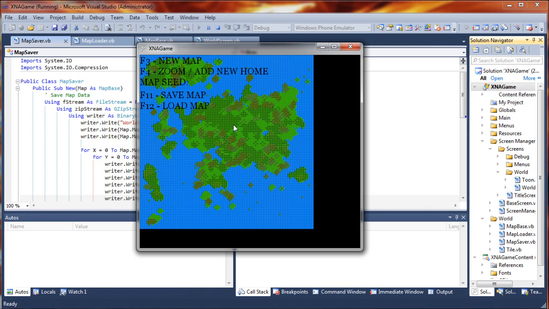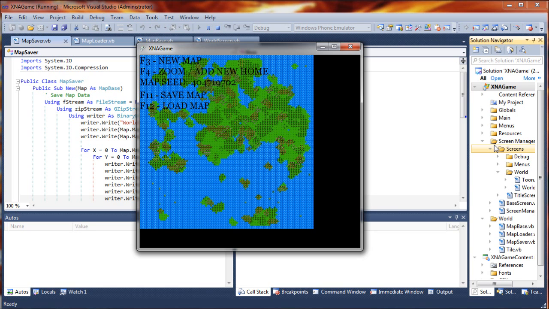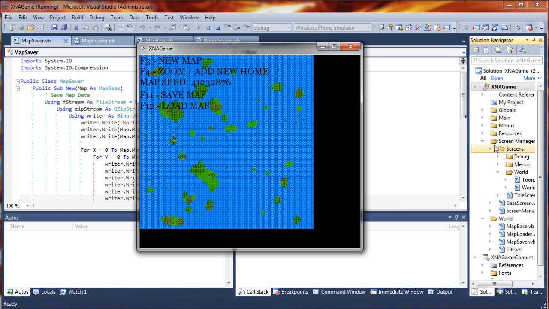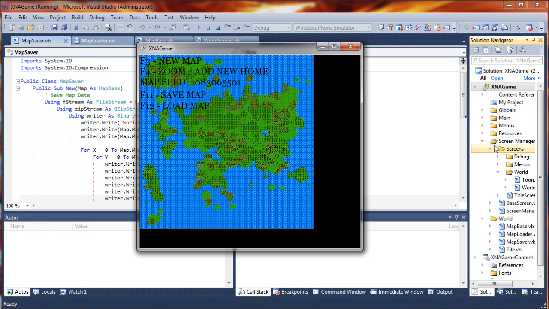So let's go ahead and go back here and we can kind of see it in action. If I hit my F3 button here, it generates a random map. And I can keep doing that. But if I hit my load map, it'll load that map file. So I hit F12 and it goes back to the original map. I can change that. Kind of like that map. I hate to lose it, but I'm not going to remember that seed.